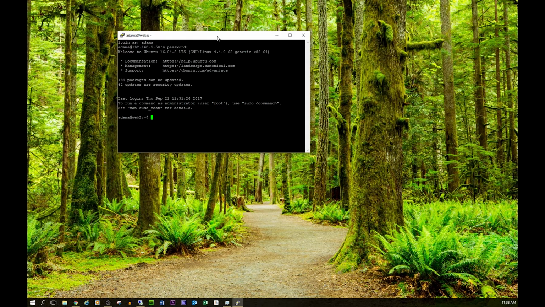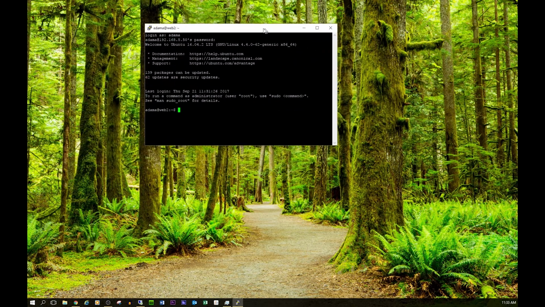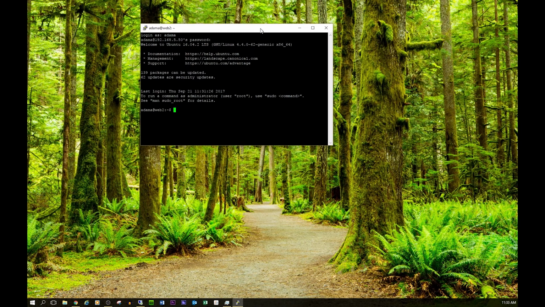Alright, there we go. And it's even telling you to run a command as administrator, user root, use sudo command, man sudo root. Ubuntu has changed how they do it. They don't give you root access without sudoing into root, if that makes sense.